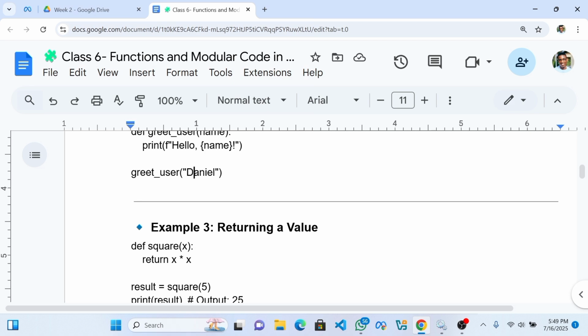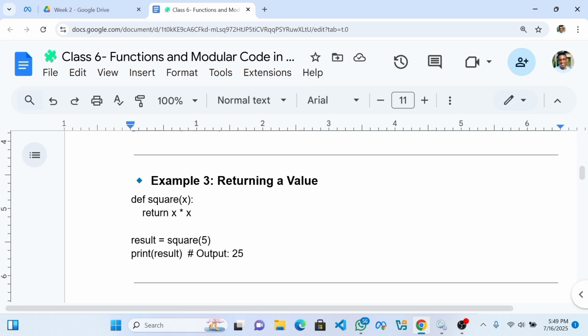Example 3 is returning a value. We still use our def keyword with square, then x, which is the variable. Then we are going to return x multiplied by x. So we will store the result of this function in a variable. Then we print the variable, and the output is going to give us 25 if we put 5 as our argument.